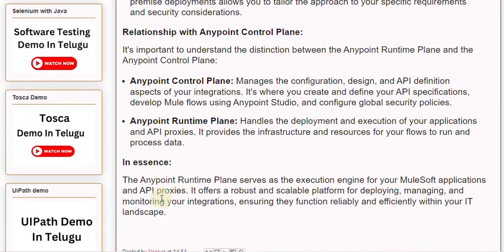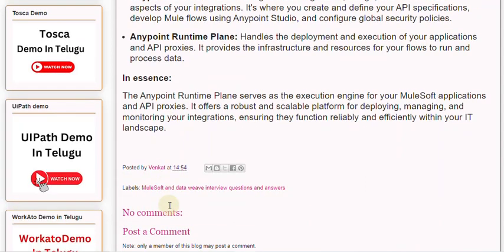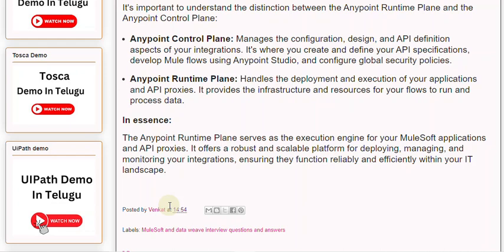Anypoint Runtime Plane handles the deployment and execution of your applications and API proxies. It provides the infrastructure and resources for your flows to run and process data. In essence, the Anypoint Runtime Plane serves as the execution engine for your MuleSoft applications and API proxies. It offers a robust and scalable platform for deploying, managing, and monitoring your integrations, ensuring they function reliably and efficiently within your IT landscape.